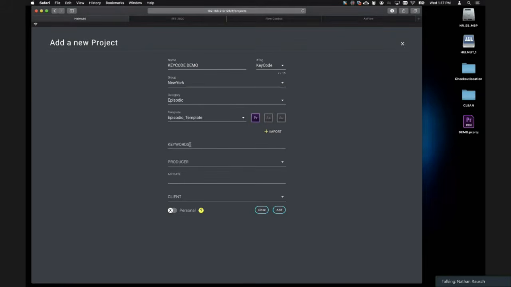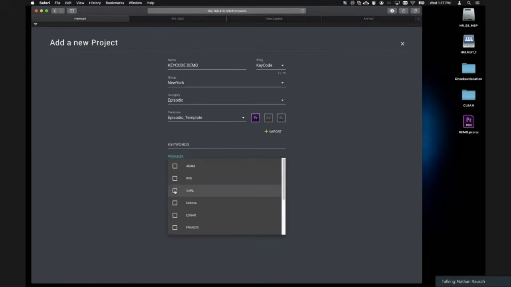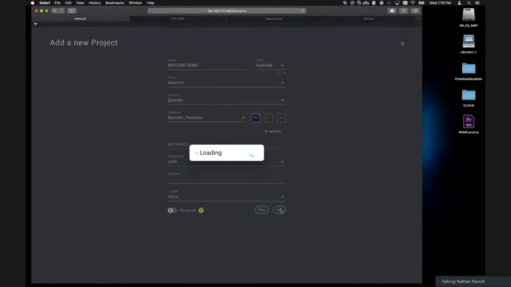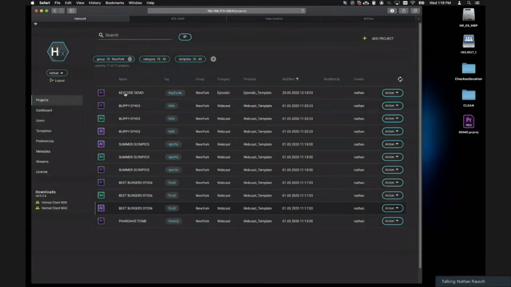And then optionally, I have metadata fields here. These are all highly customizable, and you can add as many of these as you like. And so when I create the project, you'll notice it didn't ask me where I wanted to save it. It doesn't ask me a lot of questions, but it goes ahead and it creates that project for me. And now I can open it and check it out right from here.